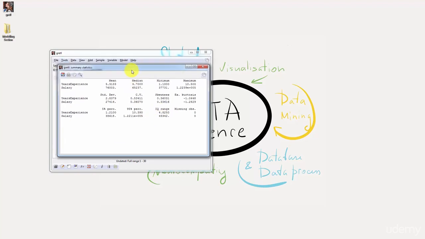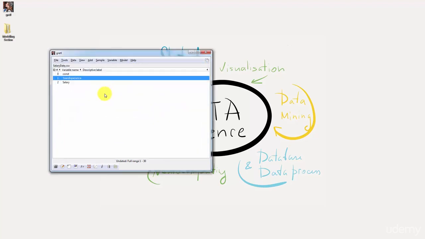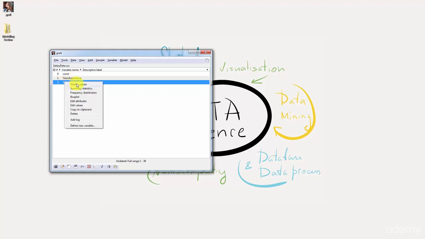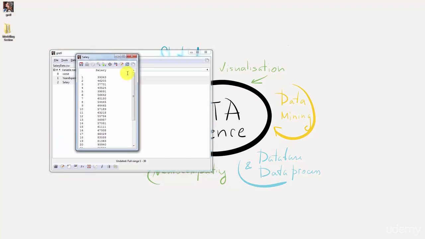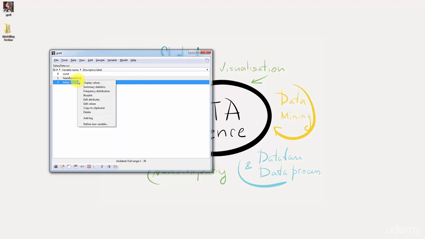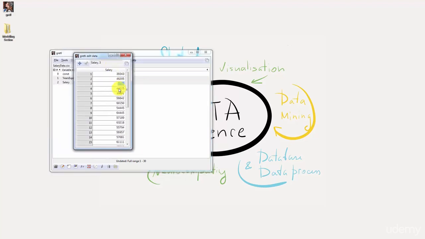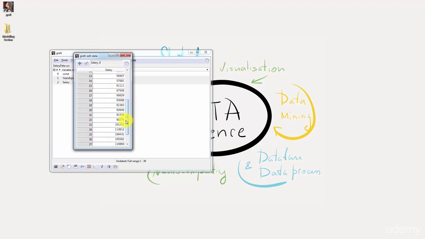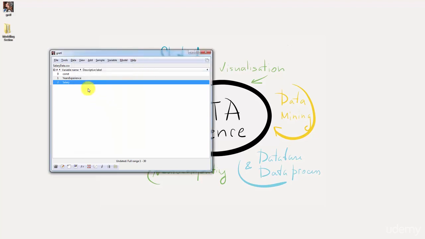So that's basically the most basic thing you can do in Gradle. You can also right click your variable here and say display values, and it'll show you the exact values that were imported if you want to look at them. What else? You can, for instance, edit values. That will allow you to actually manipulate your values, which I don't recommend doing. But if you need to adjust something, you can do it right in here. You don't have to go back to the CSV file.